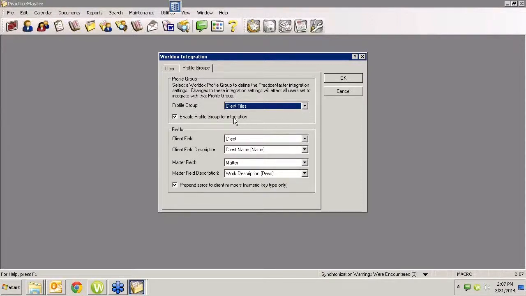Now, if I want to set up a different profile, and let me be clear on this part, each user does not have to set up each of these profile groups. One person, and usually it's probably going to be your administrator, is going to set up the additional profile groups, and then they're going to be available to assign to users at each workstation. We'll talk about that more in a second.